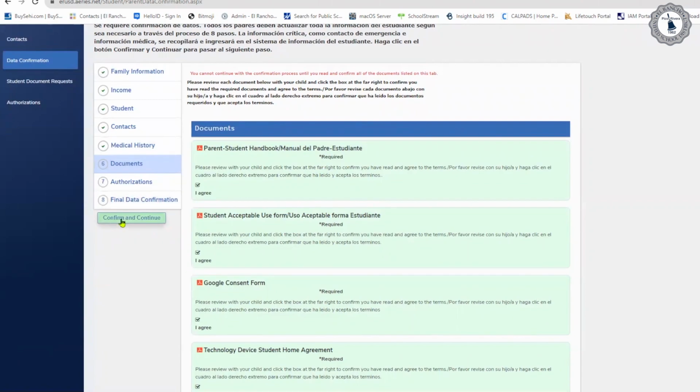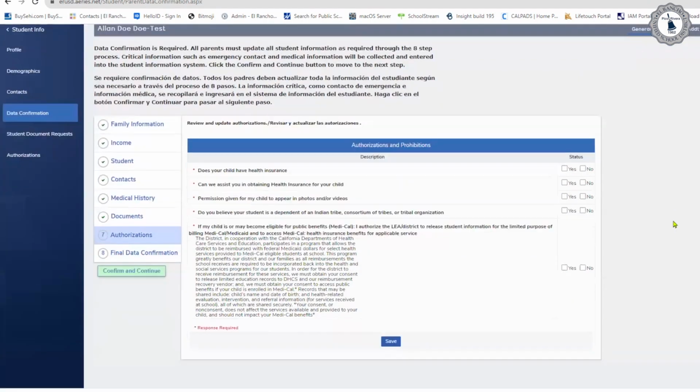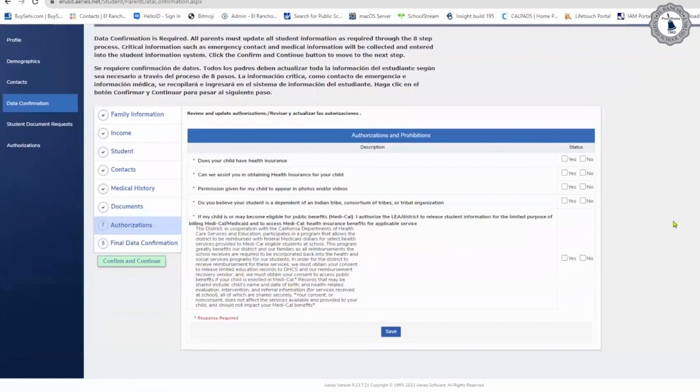Now the parent or guardian reaches the Authorizations tab. You will review, allow, and deny the various items that are listed here. Required responses for items are marked with red asterisks. Selections need to be confirmed by selecting the Save button at the bottom of the form before the parent or guardian continues. The parent or guardian can now select Finish and Submit.